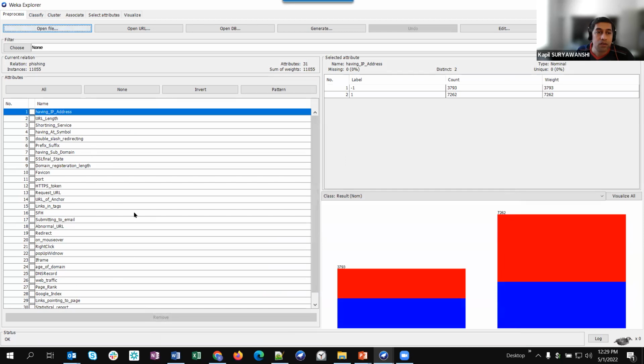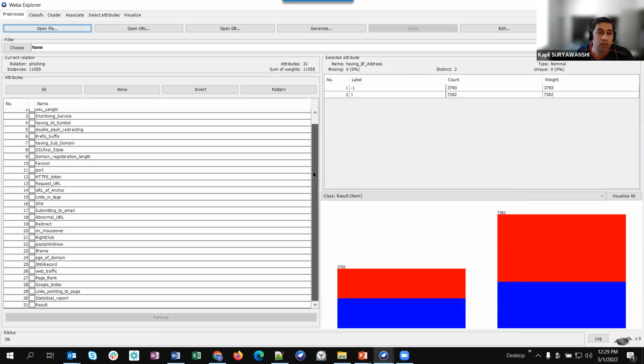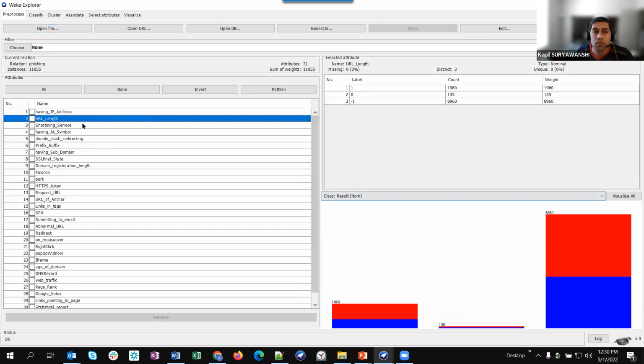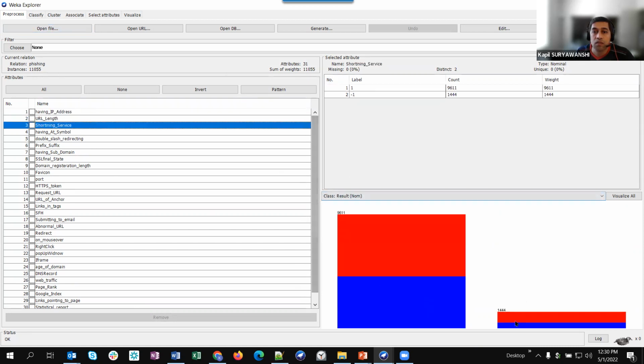So the file has understood what columns it would have: 30 attributes, and the last column is the result column. It has 11,055 instances, and there are different attributes. We are saying the last one is the classification column, and for each column that I highlight, it will give us an indication of how many good and bad samples it includes.